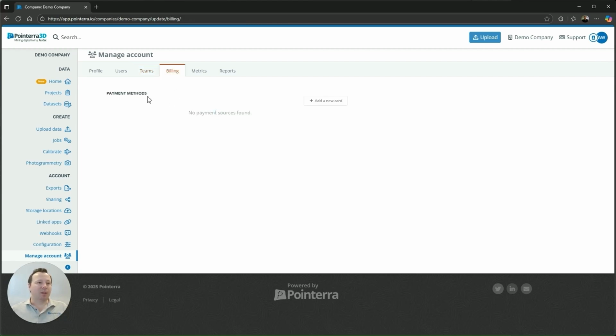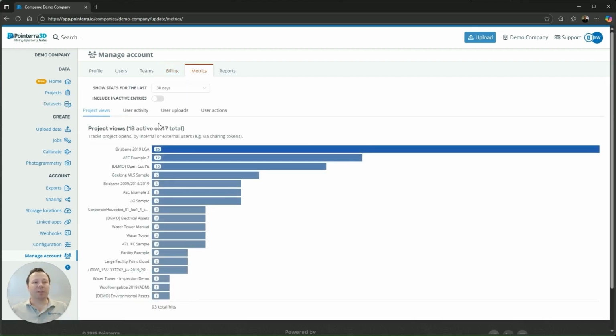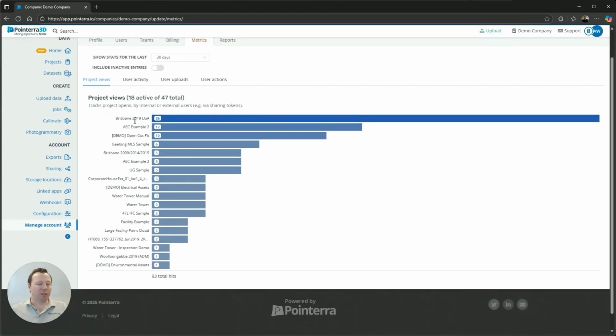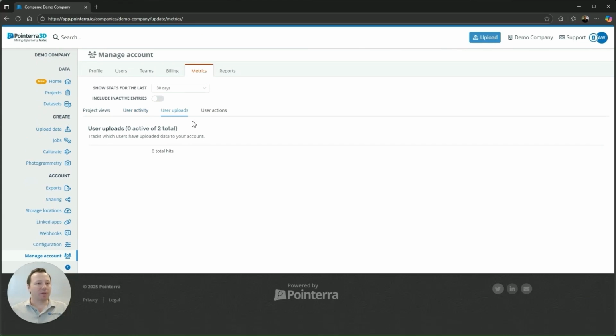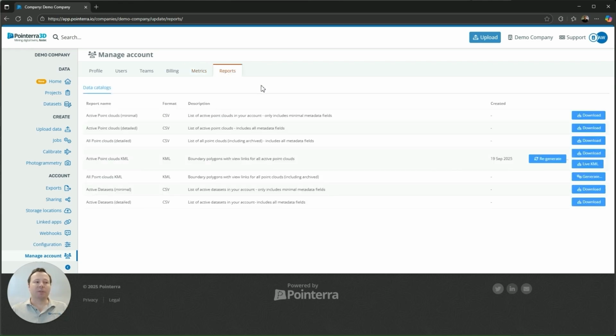The Billing tab is where you can add your credit card details if you wish. The Metrics tab provides information about your account, such as which projects have had the most views, specific user activity, upload information, as well as user actions. And the final tab is the Reports. This is where you can download CSV information about your point clouds and your datasets, as well as downloading KML bounding boxes of your projects.